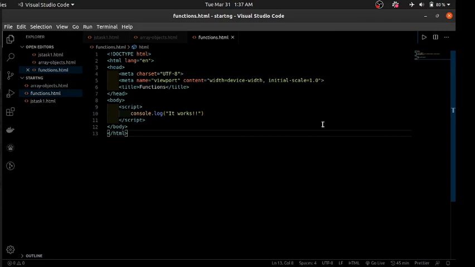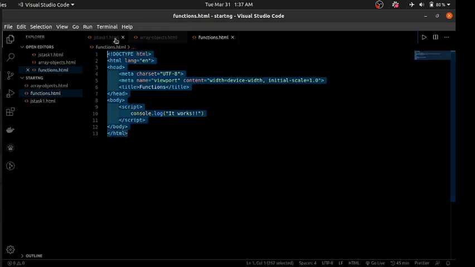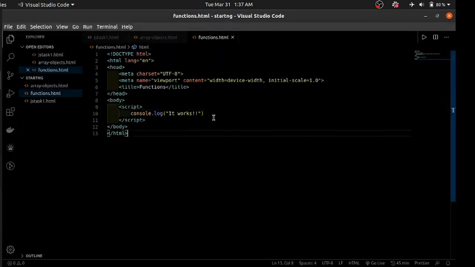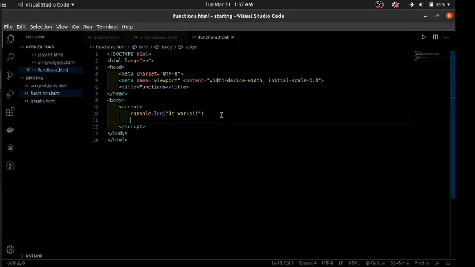Hello. So we're going to be talking about functions today, a very brief introduction to functions, why we need them, why we use them, and how to use them. I already have my HTML set up, my scripts, as usual, all set up. So what are functions? Let's start with what functions are.